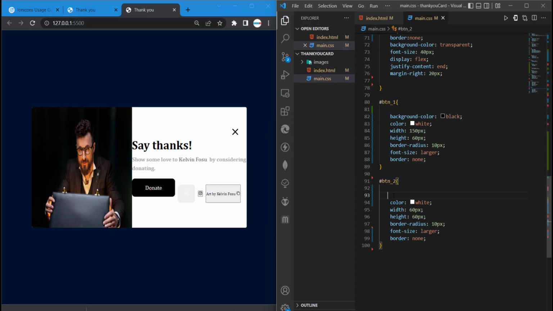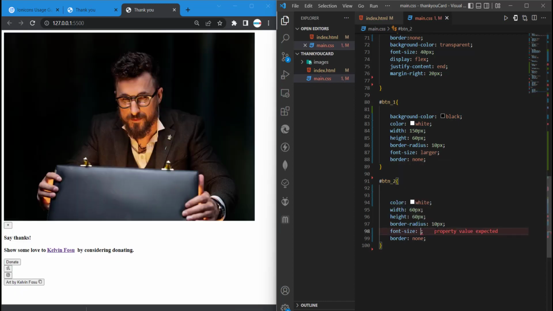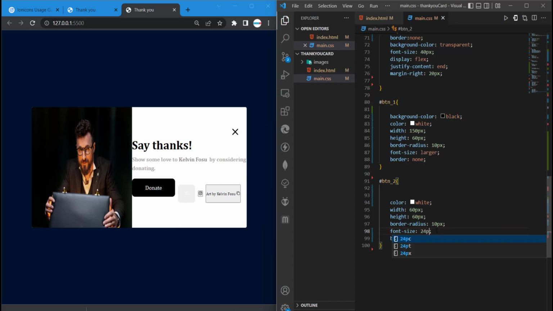Then we have the font size. So font size, let's use 24 px. And then the color, I think I need to change it to black. So black. Okay, so we have it black.